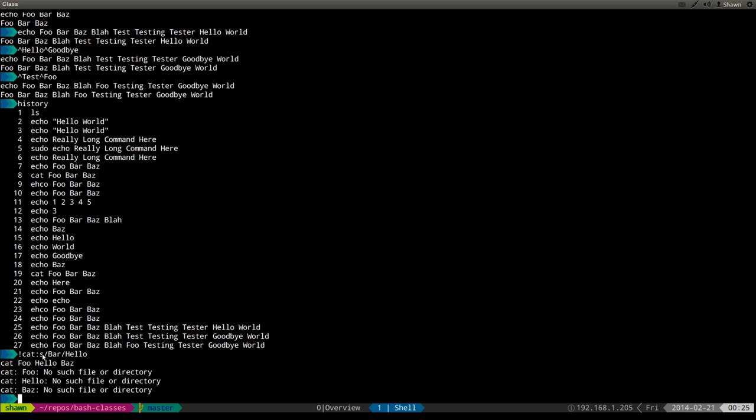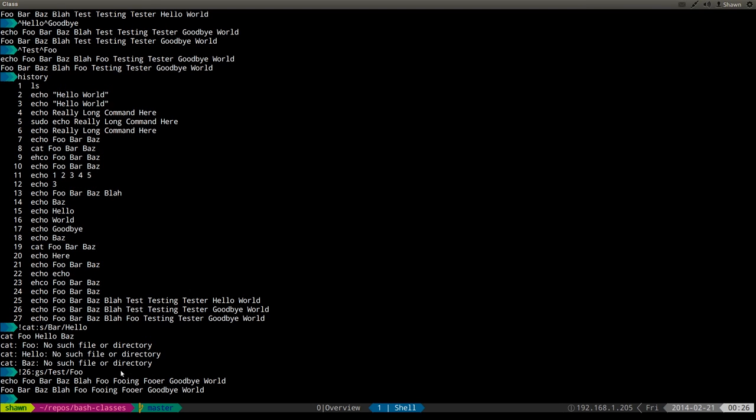Now, the colon S is not a global replace. It is a singular replace. Just like caret caret was a singular replace, colon S is a singular replace, but against a history ref and not against the previous command. So to do a global replace, all you have to do is bang cat colon gs. You just put a g in front of the s, and now you got a global replace. So if, for example, this 26th command here, I want to replace all of the tests with foo. If I say bang 26 colon gs slash test slash foo, now we get foo fooing fooer instead of foo testing tester. Really handy. Again, these are the more advanced side of what I use in my day-to-day.